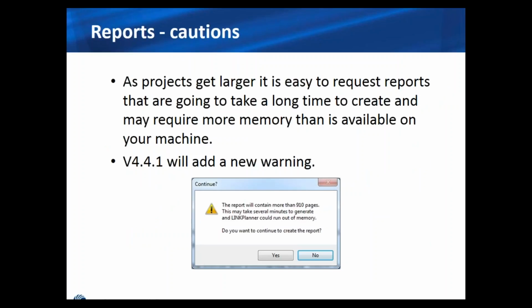Cautions: when creating reports from the file menu, it is easier to see what level report you are requesting. However, when you click the report icon, it is quite easy to be at a different level in the project tree than you thought.